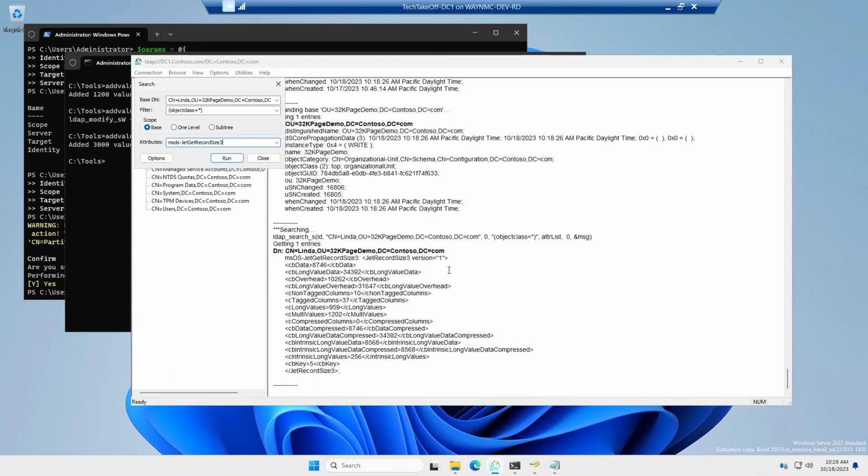And okay. Here we have the Linda account, and there's some interesting values to look at. For one is the multi-values, which shows we added the 1,200. Plus there's probably two there beforehand. There's also CB data, and you could use these values to kind of calculate the size of the record in the database.